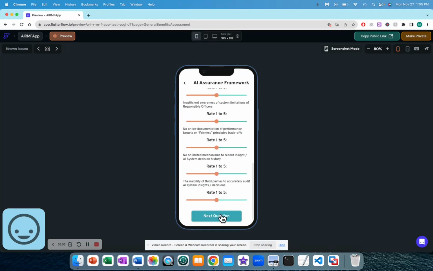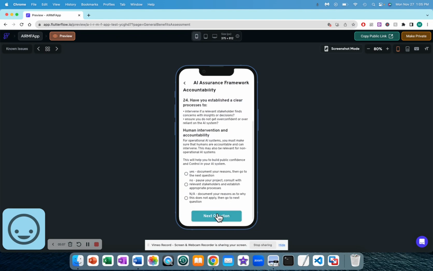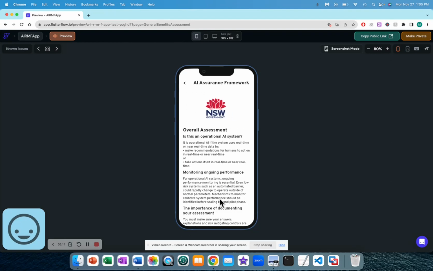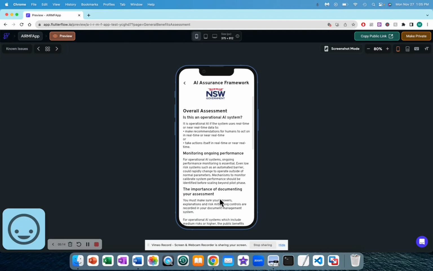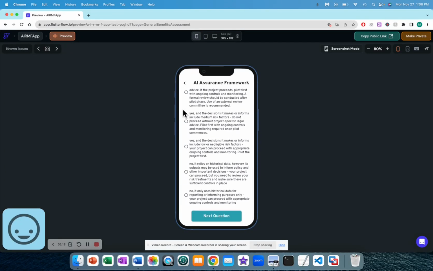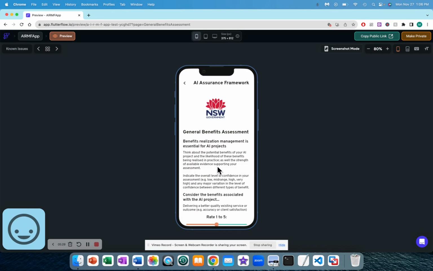And now we're just going to keep going. We're now in the accountability section, and procurement, and we're pretty close to the end. So this is the final screen of the overall assessment. Again, there's a lot of text, and you can see the different multiple choices. When I go to next question, that will take me to this screen. And if I click on this, that'll take me to the very beginning. So this is the entire demo for all the New South Wales screens.